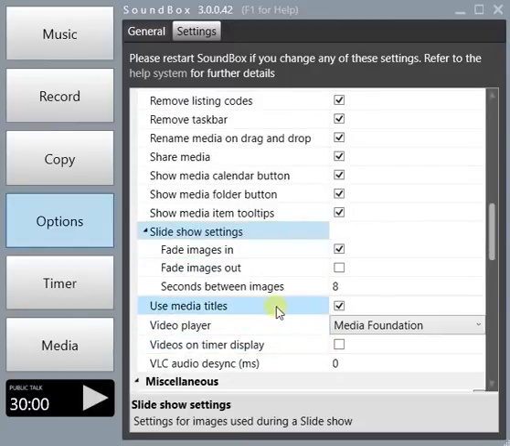Use media titles, so whatever the title is of the media, this will keep that title. You can turn that off so that you can change the title if you want, rename your files if you want. With the subscription, I recommend just leaving it on.